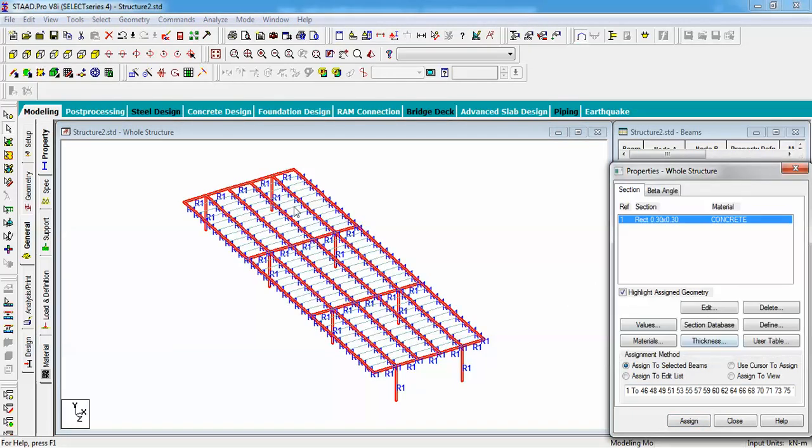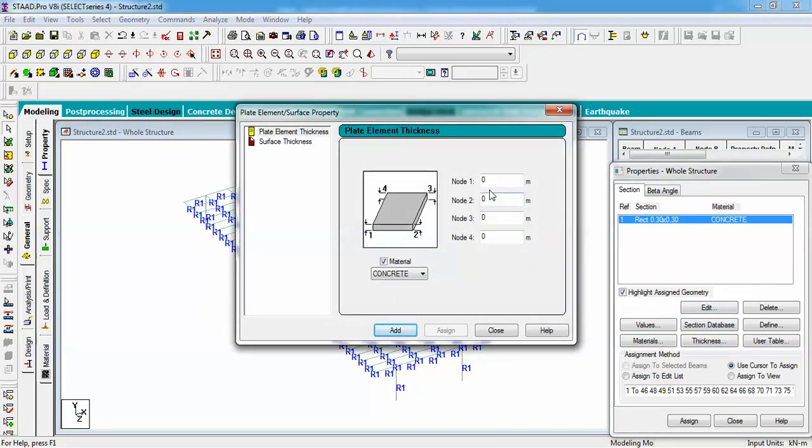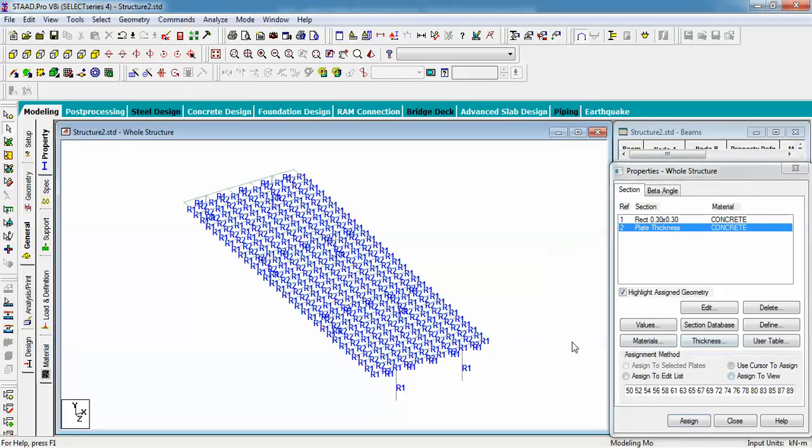Now let me create some specification for the plate thickness. For that, just go to thickness and assign a thickness of 0.2 and add, and simply select this plate thickness and assign to view so that it can be assigned on all the plate specifications.